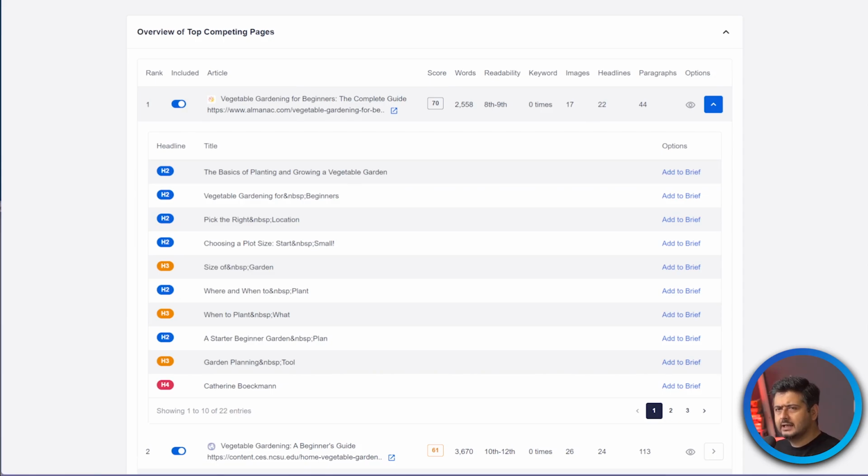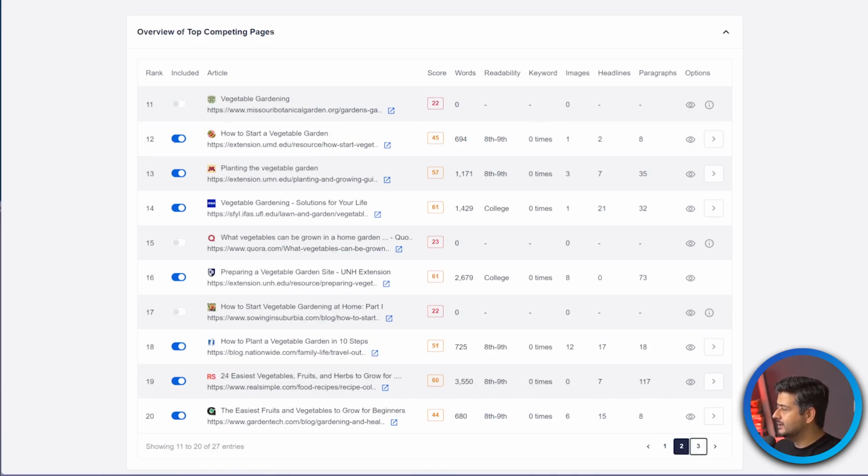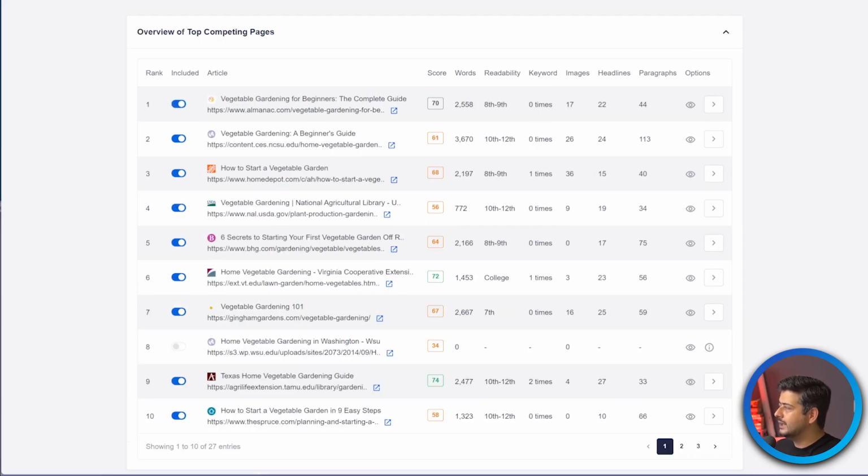And you can create an entire content brief for your writers to follow and then create content around it. But this is the first step you can take, and this is not just for this first article, but for all the pages that are ranking, and the second page and the third page as well. So you'll have a lot of data to understand that, hey, if I want to rank higher, what are the patterns I can observe and what I can replicate on my website as well.